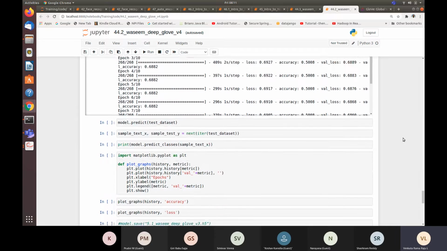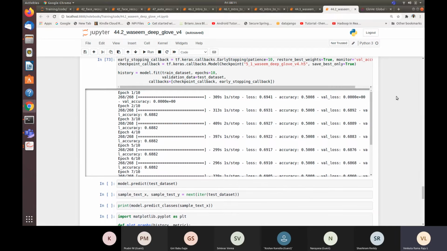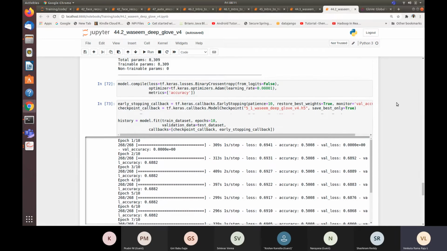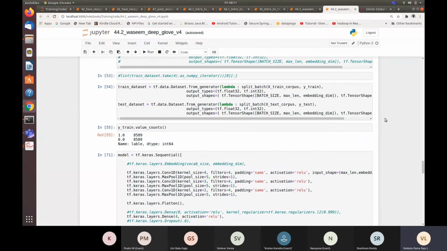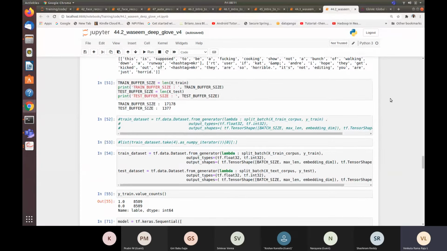So this is another GloVe-based deep learning model for text classification. Any questions here? I'll show you the character-based one.